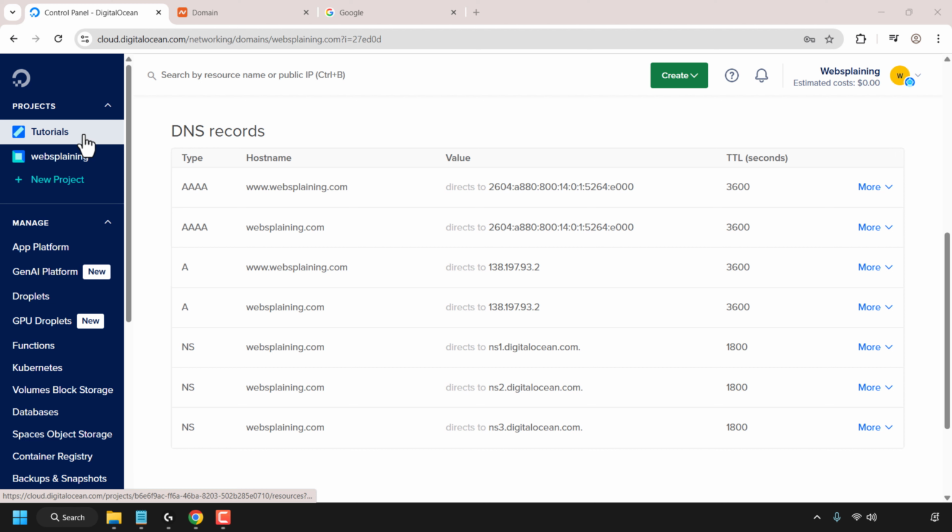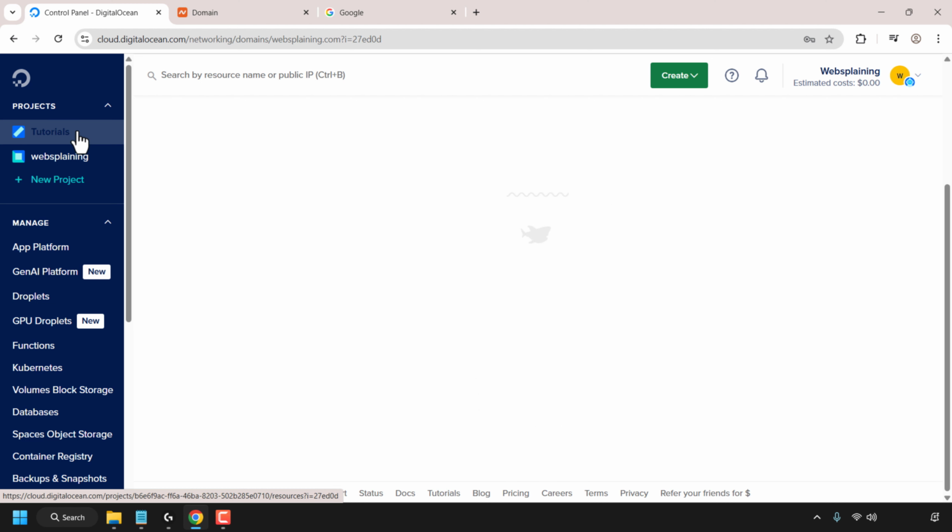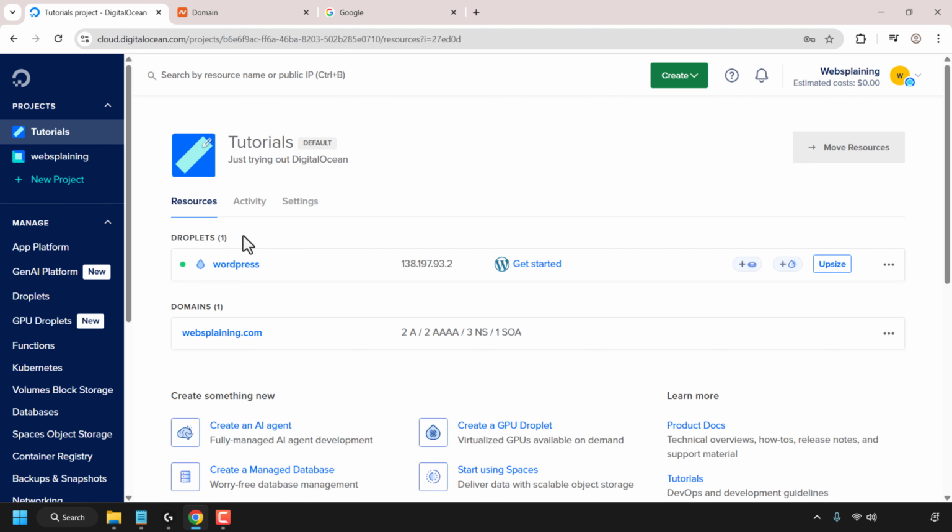Okay, now that all the DNS records have been added, we can go back to our DigitalOcean project that contains our WordPress droplet. In my case, it's tutorials, so I'm just going to click on that. You'll only have one, so just click on it underneath projects. So as you can see, we've got one droplet and one domain name now, which has the following records and directs to our WordPress droplet.